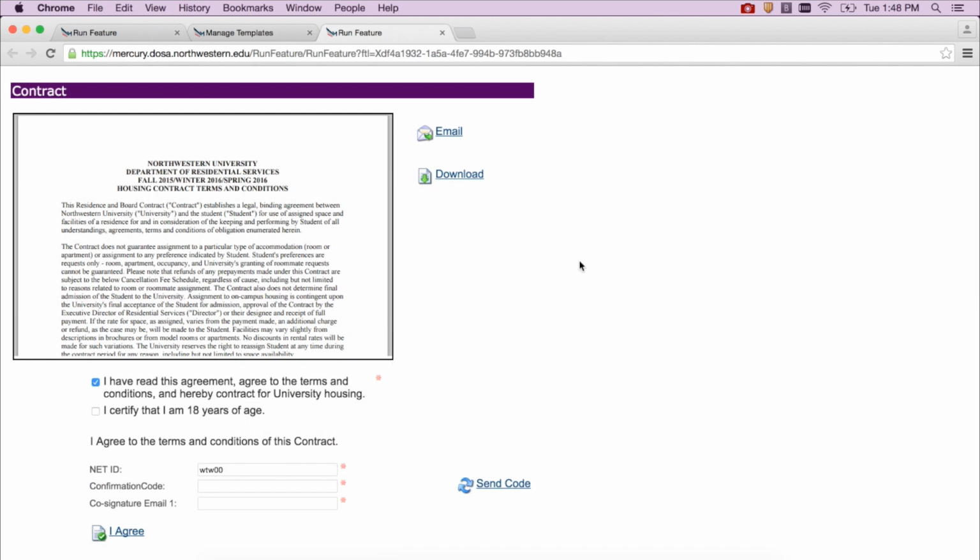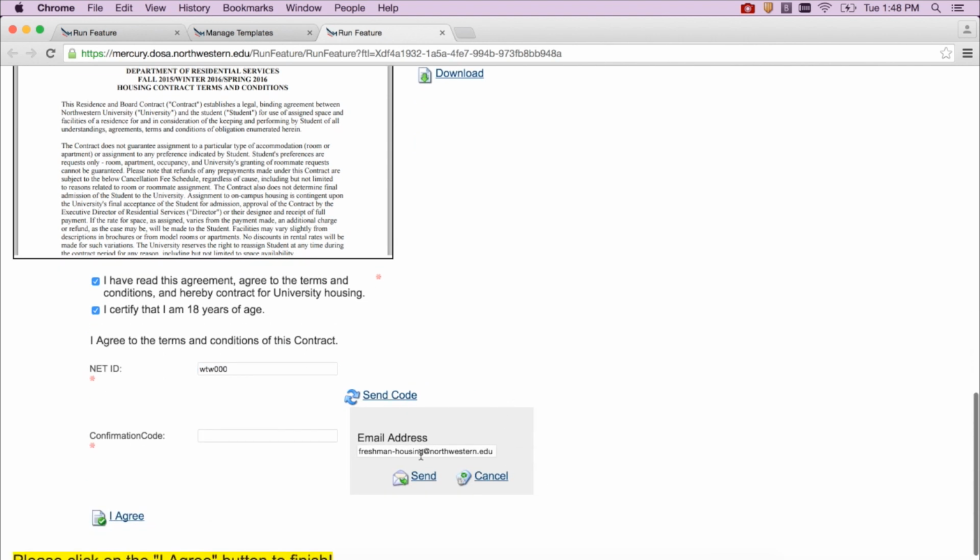If you would like to view the contract in full screen, email a copy of it to yourself or download a copy and read it over to make sure all of the terms and conditions are correct. Once you have done that, check this box here. If you are not 18 years of age, you'll need to have a co-signer who is a parent or legal guardian. If you are 18, check this box and you'll need to enter your NetID here and also send yourself a confirmation code. You will put your email address here and click Send.